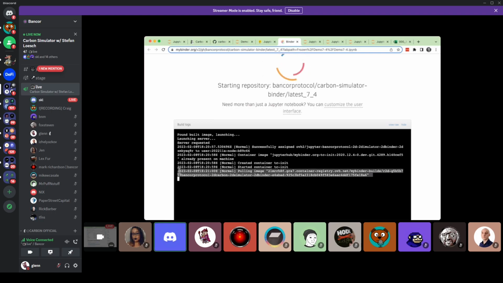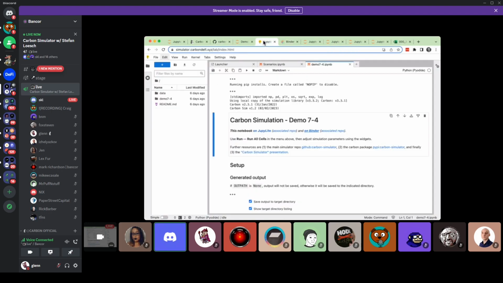Cool. So this here builds a Docker install. It already found an image, so now it is requesting a server. It found a server. Because I opened it before, the server is already present on the machine, and it's trying to go there. I don't know why it is pulling the image again. And if we are lucky, then this Binder instance will open as a Jupyter Lab. If we are unlucky, we need to try again.